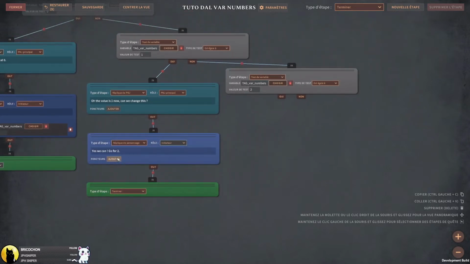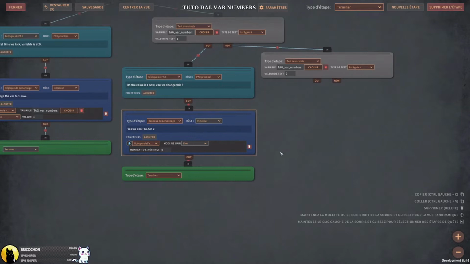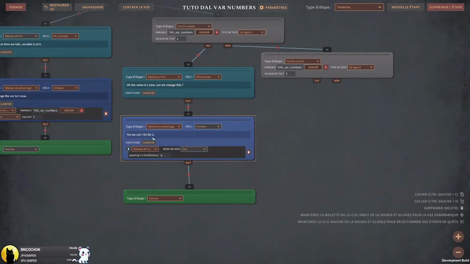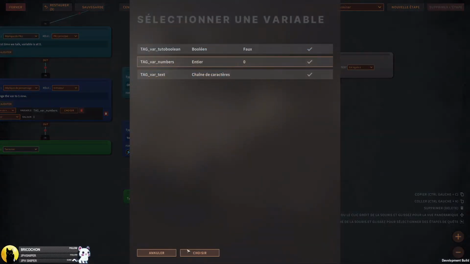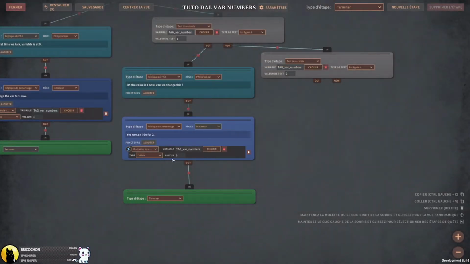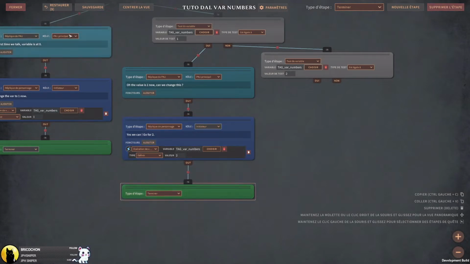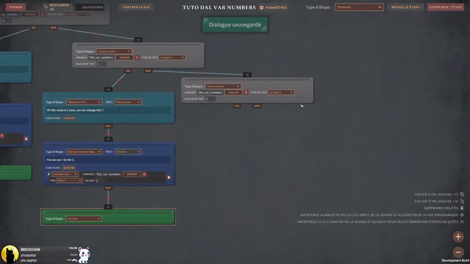Now here we change, so it's not only in the dial that we have to do, it's more importantly here. A new function, change the variable number. This one we will define to 2. These variables give you full control of what the player will face.